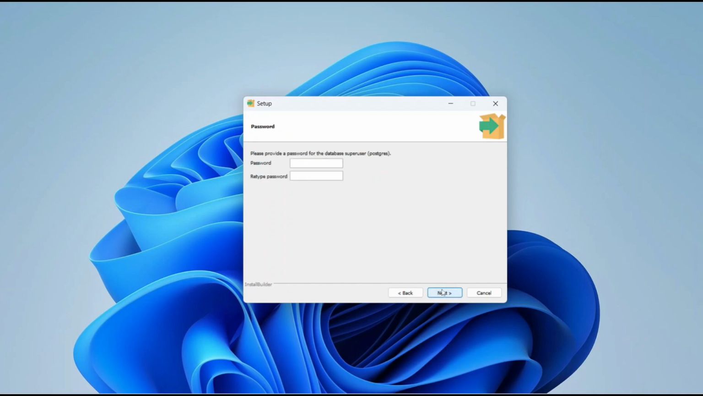Then here you have to give a password and you have to remember that password as well. That password helps you to open your PostgreSQL, I mean pgAdmin, the first time. Click on next. So this is the port number. I suggest you keep it as it is and click on next.